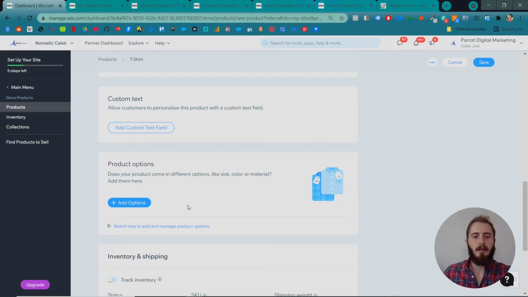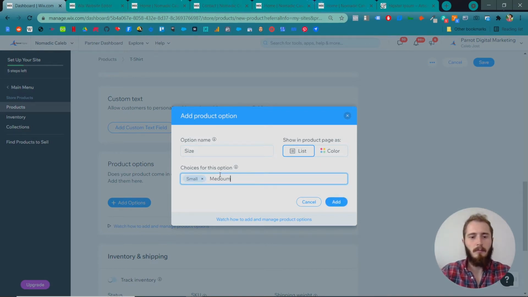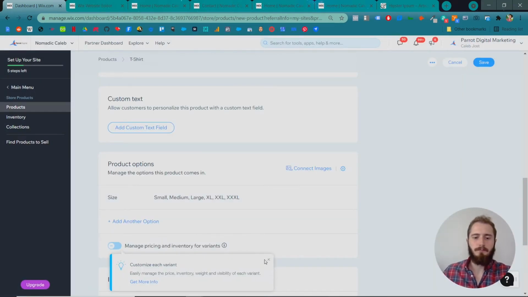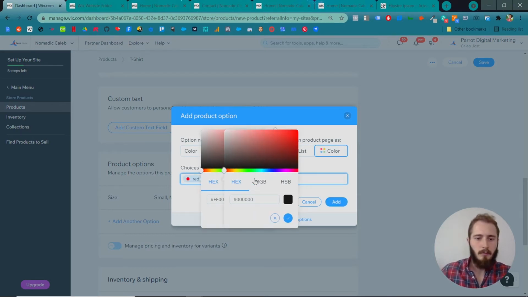Next, we can add product options. So this is a t-shirt, so we're probably going to have sizes. And we're going to have small, medium, large, XL, XXL, XXXL. So that's one option that people can choose. That's one customization people can make. The other for a t-shirt is probably going to be the color, right? So let's name this color, and then let's put in a bunch of colors.